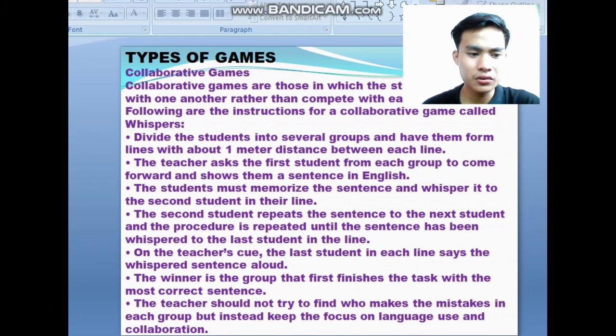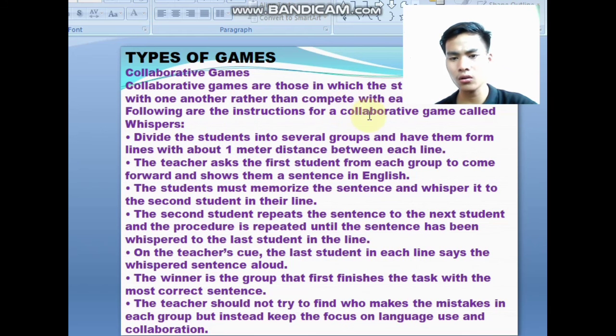Let's continue. Now the types of games. Types of games: collaborative games. Collaborative games are those in which students work with one another rather than compete with each other. Following are the instructions for a collaborative game called Whisper.